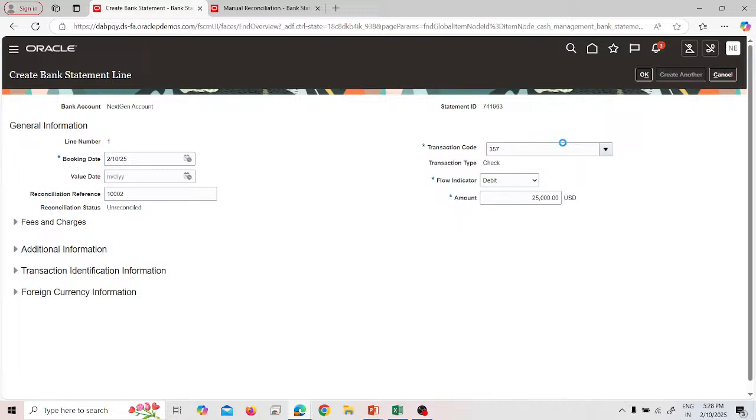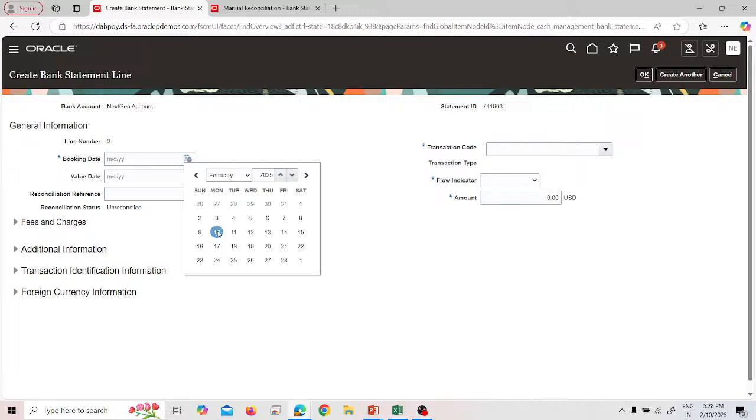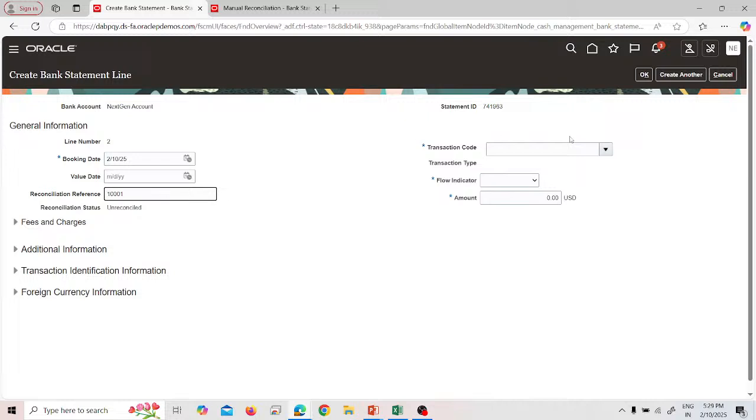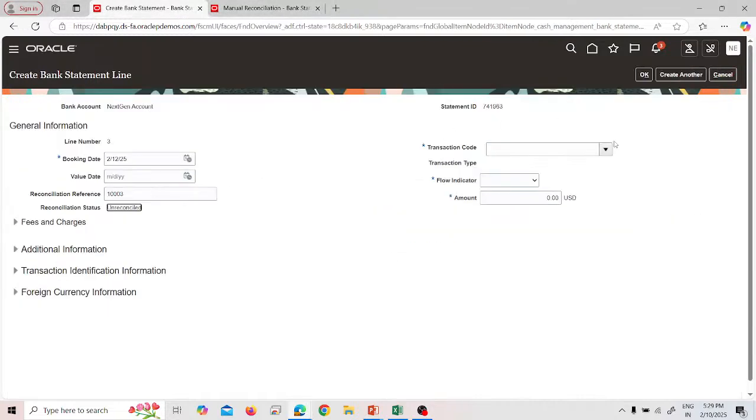Okay, we create one more. The date will not be the issue. The transaction code will be the same, the same amount, $15,000. So we create another. Again we will just record only these things. Okay, so we create one last one as well.